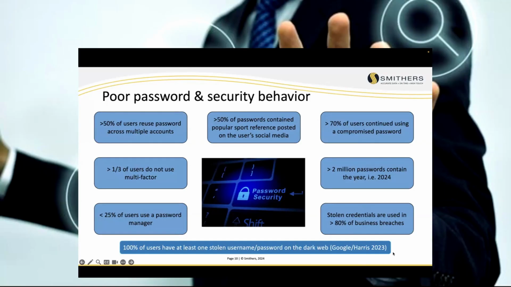This is the best one out there. Everybody says, well, I don't have that. Nope. I'm going to guarantee everybody on this call, and this again, Google and Harris came out with this in 2023, 100% of users using the internet in the United States have at least one password and username combination that has been stolen and is posted on the dark web. Everybody on today's conference, all 20-something of you, every one of you has a compromised username and password combination out there.